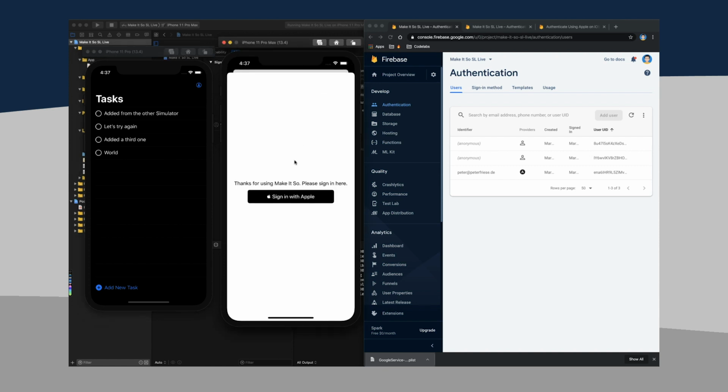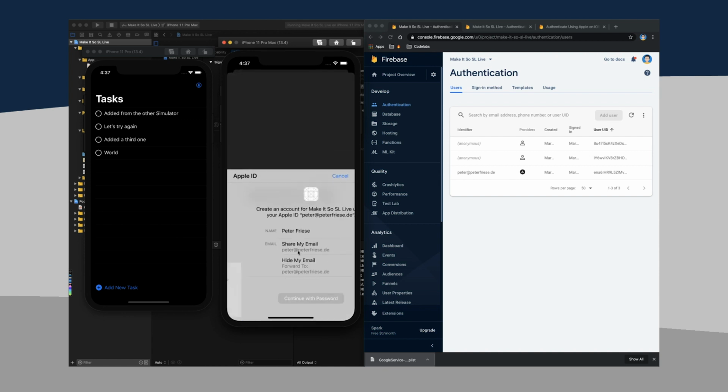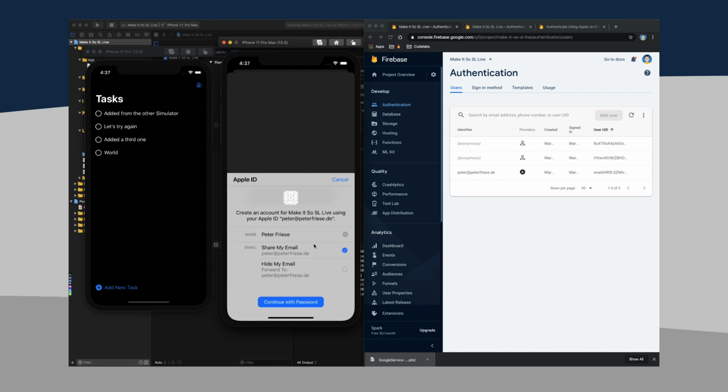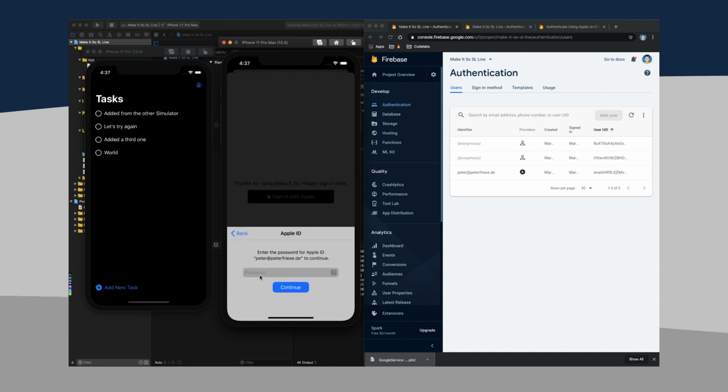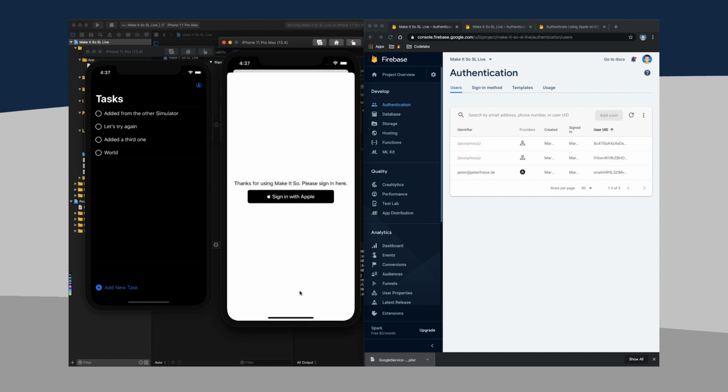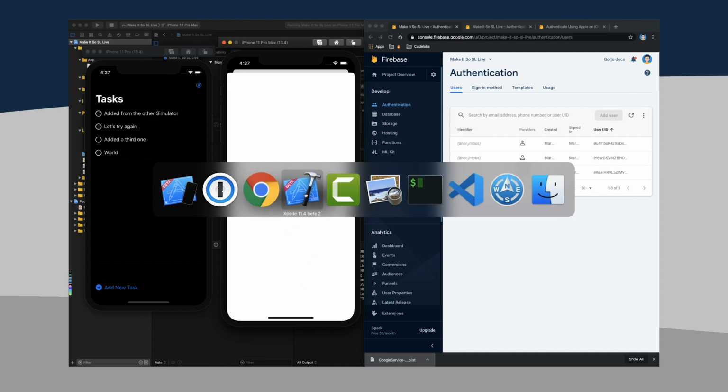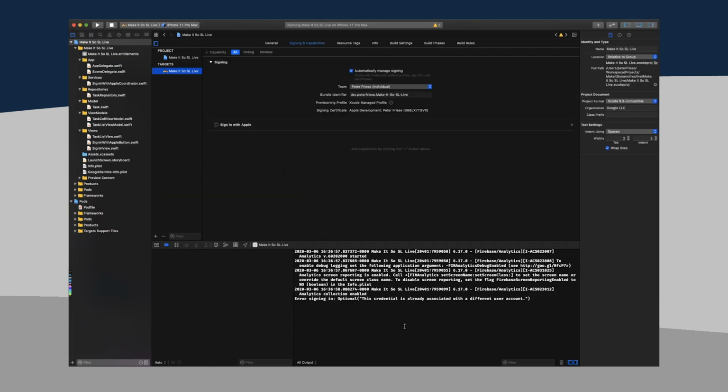Let's click on this button to trigger the sign-in flow, sign in with Apple, continue, use my Apple ID, share my password. Let's see if the password is still in the paste buffer. Okay, I've got my password, insert the password, sign in. And apparently there was a problem. So let's look at that. So here's an error message, and it says, this credential is already associated with a different user account.